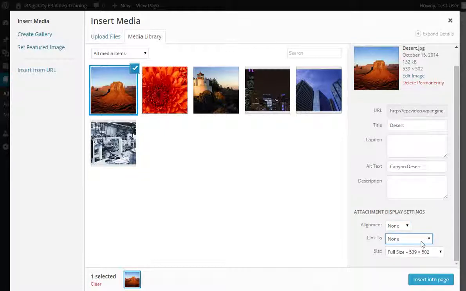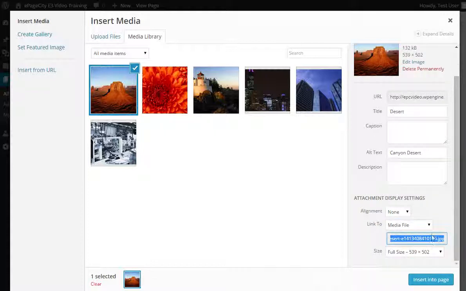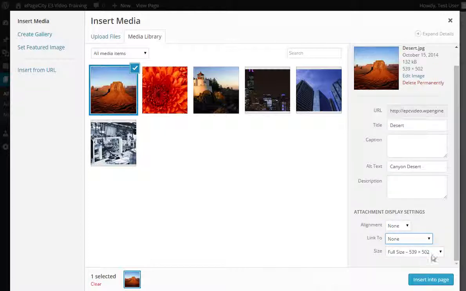If you leave it as media file, what will happen is if someone happens to click on the image, it's just going to blow it up large on their screen. There's not really an easy back function, so I don't recommend doing that. Go ahead and hit none, and then you can also select a thumbnail size if you want it to appear full size on the page, medium, or small. Up to you. I'll go ahead and put the full size one on here.